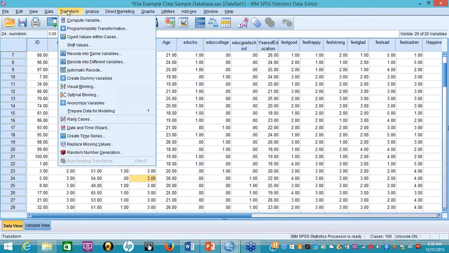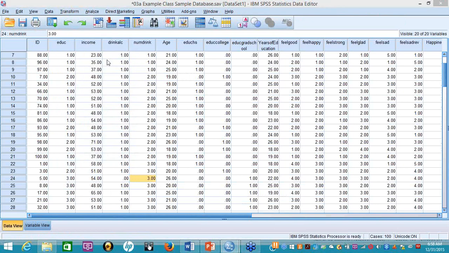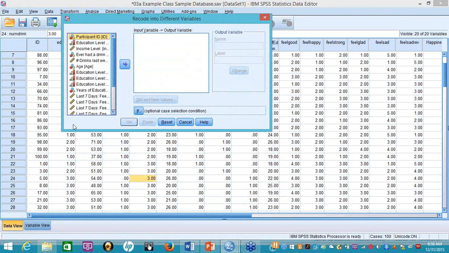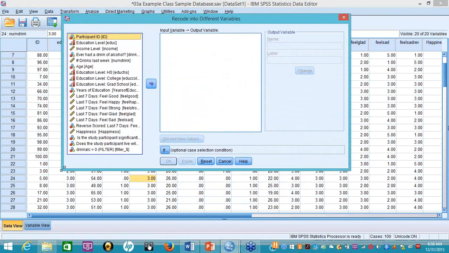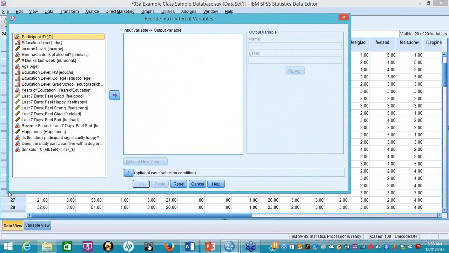OK, so we go to Transform, then we want to Recode into Different Variables because we don't want to just change the existing variable. We want to create a new version of that variable, reversed. So we click that, and then you can actually drag this out and expand it so you can see the variables better. Then we see feel sad right here, right? So there's the original feel sad. So we put that to the right.